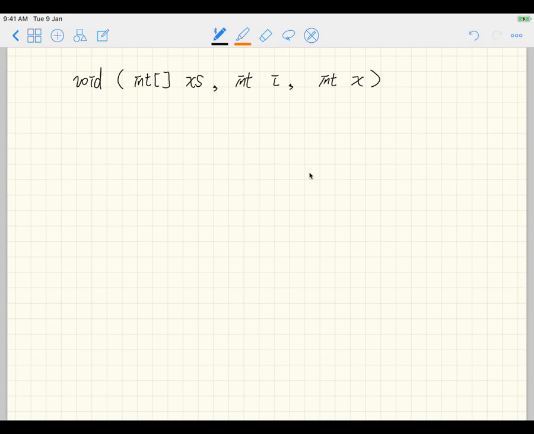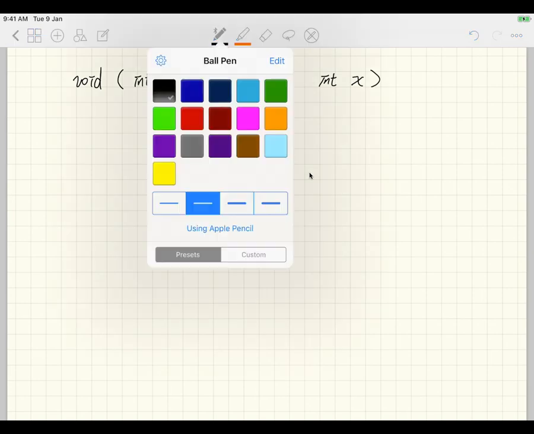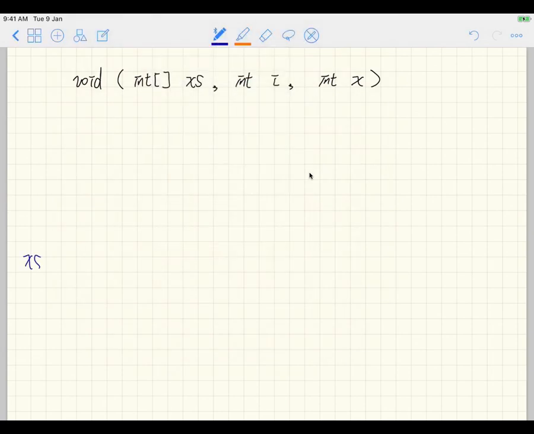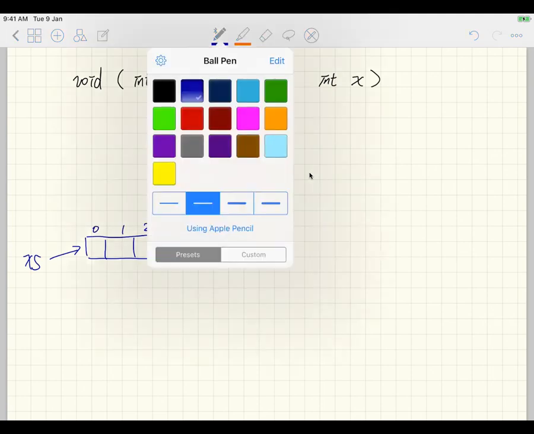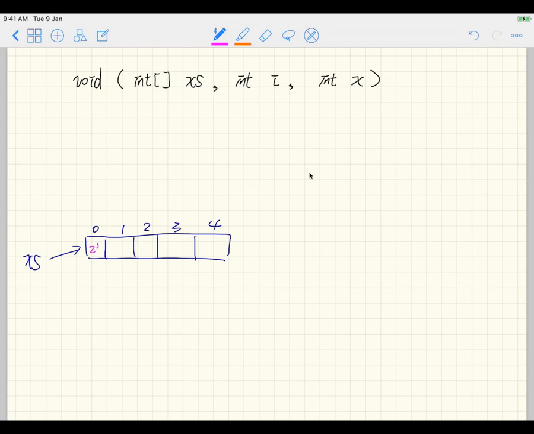Okay, let me explain to you how it is supposed to work, and then work out together what the precondition and postcondition is. This is how it is supposed to work. Let's say XS is now pointing to this particular array. Let me make it very precise for you. Let's say indices 0, 1, 2, 3, 4. Let me put some integers over here: 23, 46, minus 23, 16 and 20. Doesn't matter.